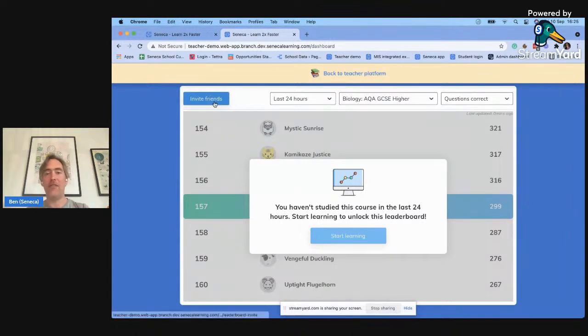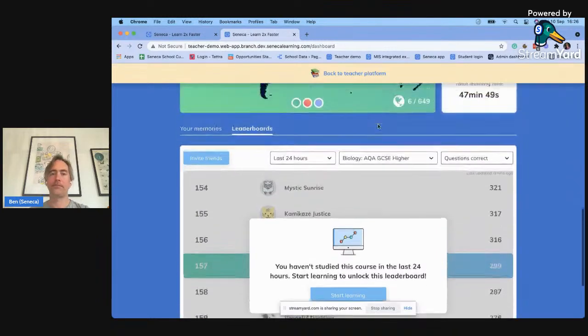I can invite my friends here. I will never use my own name on the front here on a public session like this. It's always through an auto-generated nickname, so that there's no opportunity for personal details to be shared or communication to take place within Seneca. It's just a dashboard and a leaderboard that we control, but it gives that interface and that sense of competition for pupils.